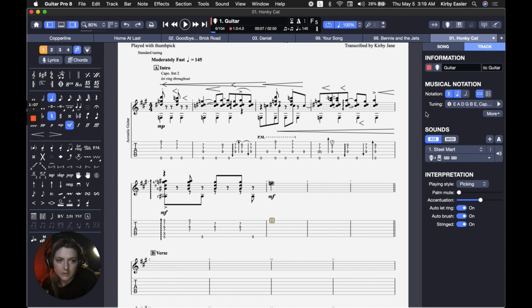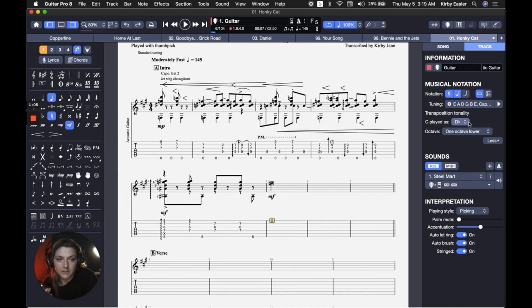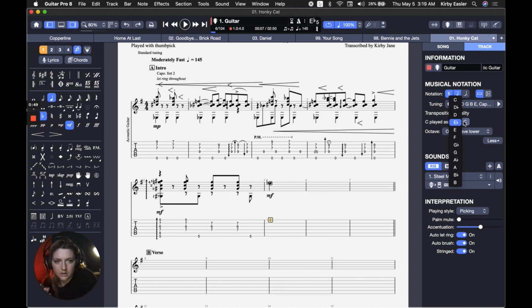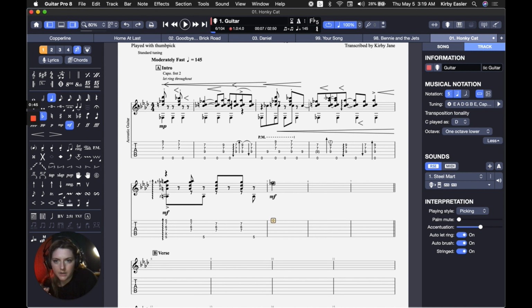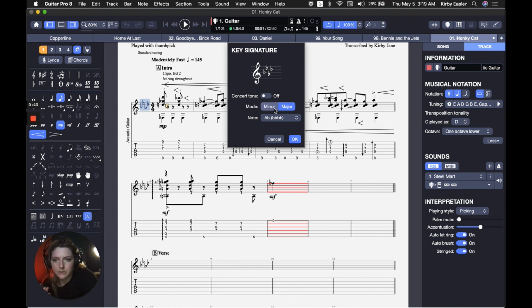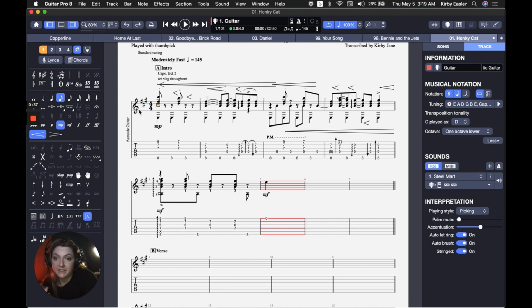And I need to change the tonality to match that. So like, C should be played as D because I've got capo on 2, and you always have to adjust the key signature after you do that. So it should be A actually. So if we're in standard tuning, capo 2, it should be played like A. So anyways, that's what it should look like.